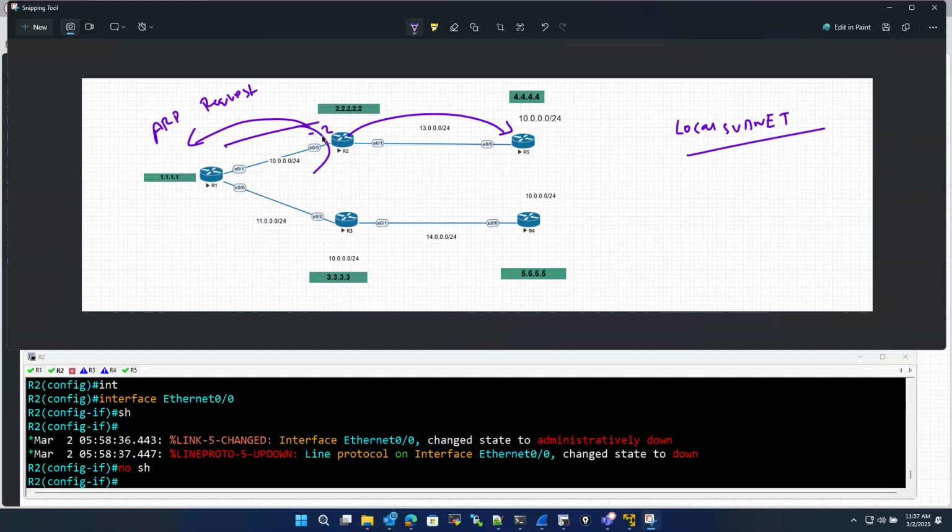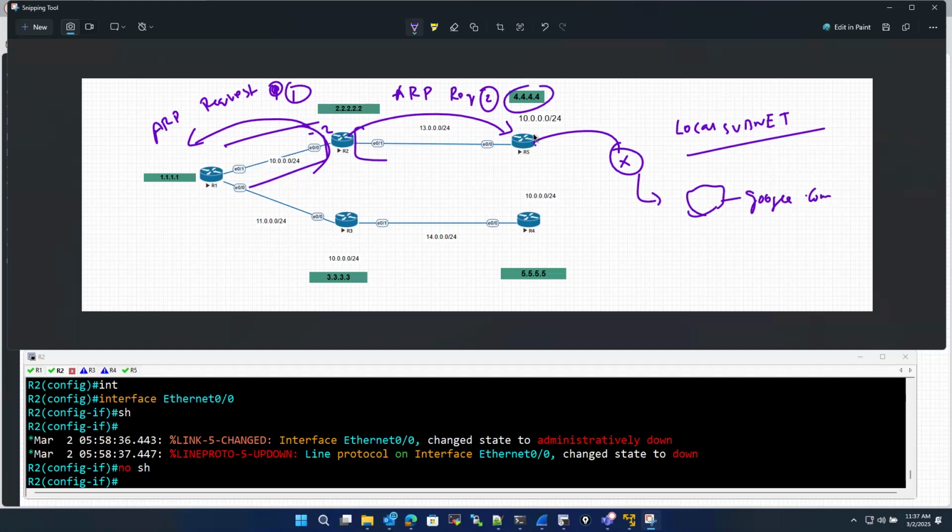My ARP limits happen within this domain. So then again, R2 has to do one more ARP request. This is ARP request 1, and this is again an ARP request 2. So finally, it reaches 4.4.4.4. This is how it happens all over your networks. For example, this is your ISP, and here is google.com. So the ARP requests keep going like this.